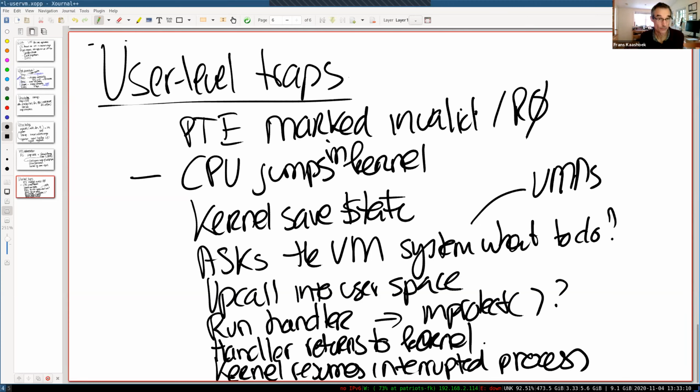Okay, and when the kernel resumes that interrupted process, if, for example, the handler fixed up the address space of the user program, then the instruction might just execute correctly. Or if something is wrong, it may trap back into the kernel right away again if the hardware still can't translate that particular virtual address. Does this make sense? Remember again the sigalarm lab, and then this should be quite familiar.